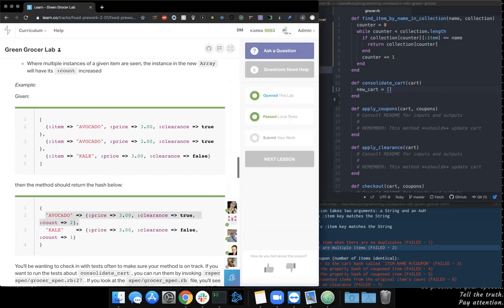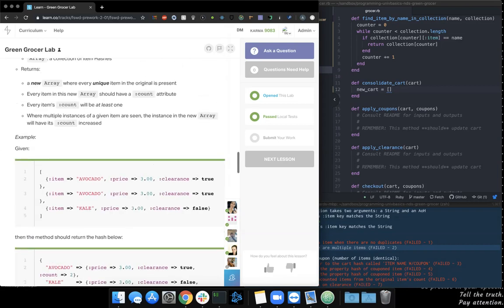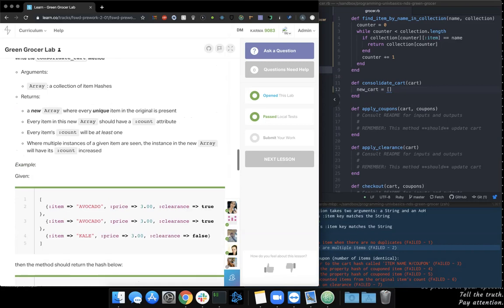Okay, and I say kind of like this because this is returning, sorry, a hash of hashes, but our goal is to return another array of hashes that looks similar to this. Well, it's kind of like a mashup between this and this. So we'll take a look at what that looks like in just a minute. Okay. So we have our new array where every unique item is going to be placed.